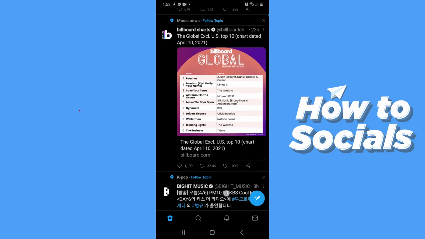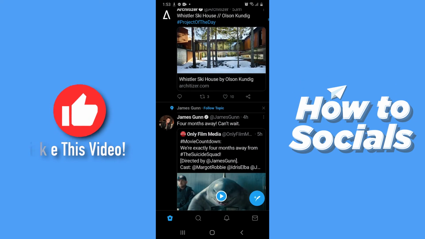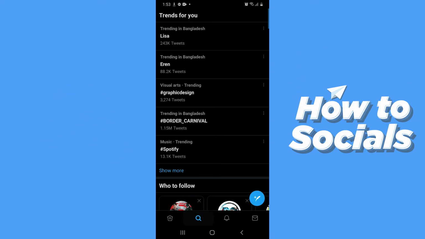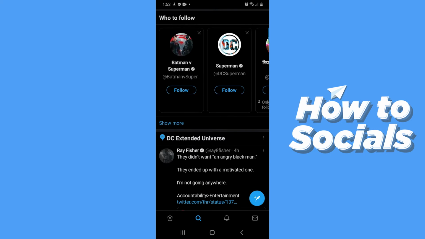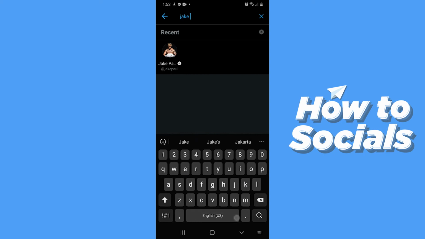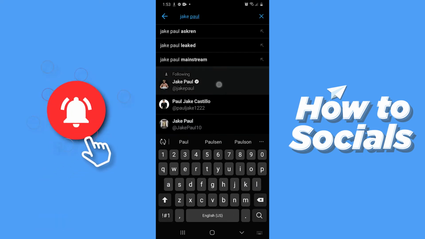Otherwise, you can search for that person by tapping on the search icon at the bottom of the screen. I'll search for the person. So I'll just tap on the search icon at the bottom of the screen and then tap on the search bar at the top of the screen and then type in their name. Then go to their profile.